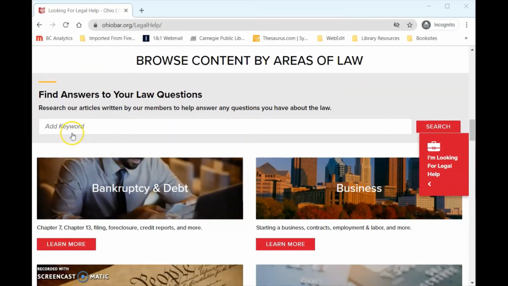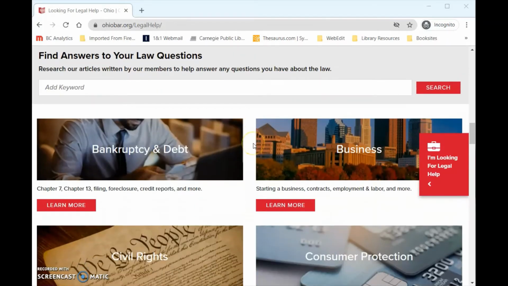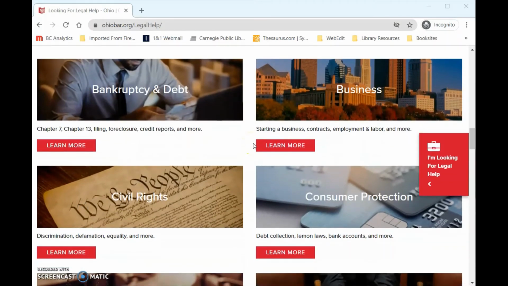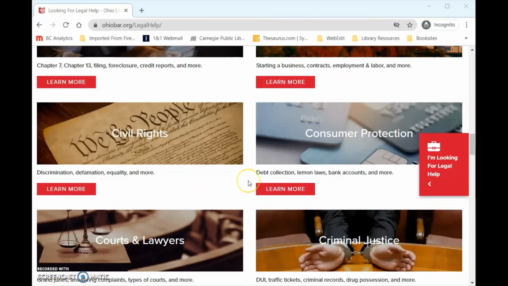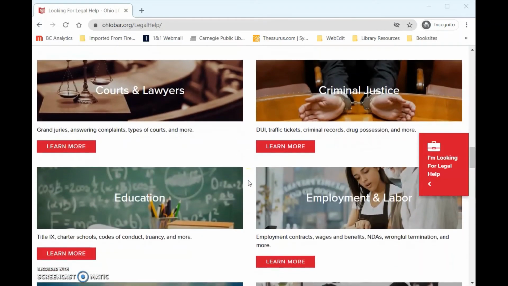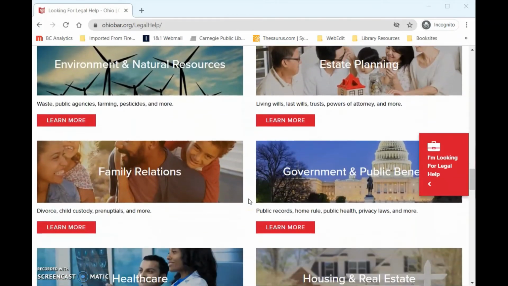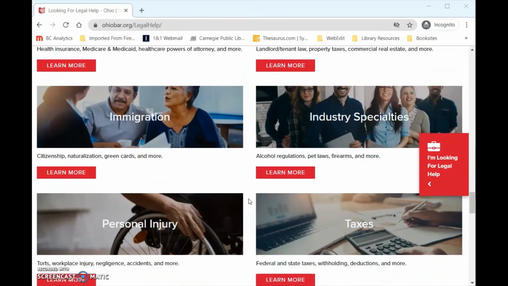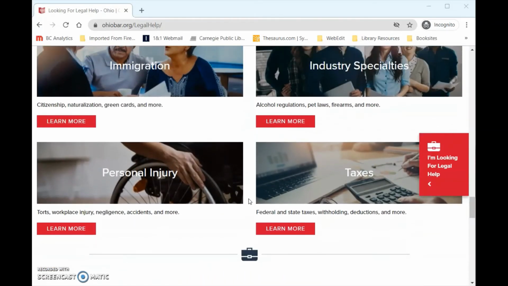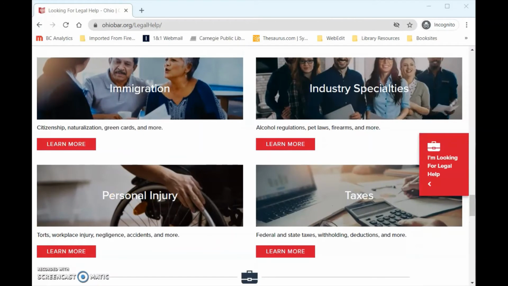So we could search for common law questions right here using this search bar, or we could scroll down and browse the different topics. So we have bankruptcy and debt, we have business, civil rights, consumer protection. We have courts and lawyers, criminal justice, education, employment and labor. We have all kinds of topics here that we could explore to learn more about the law.